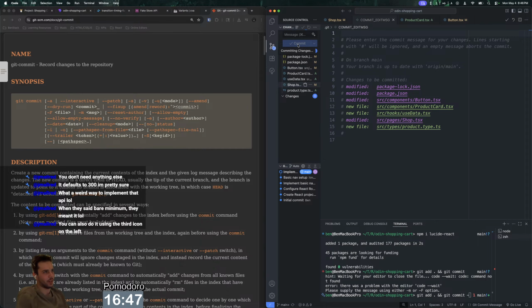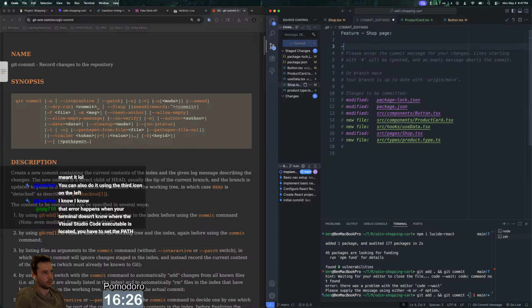So we'll see. Let's say implement shop page, or feature shop page. And then we'll say like connect or fetch, create custom hook to fetch shop or product data from fake store API.